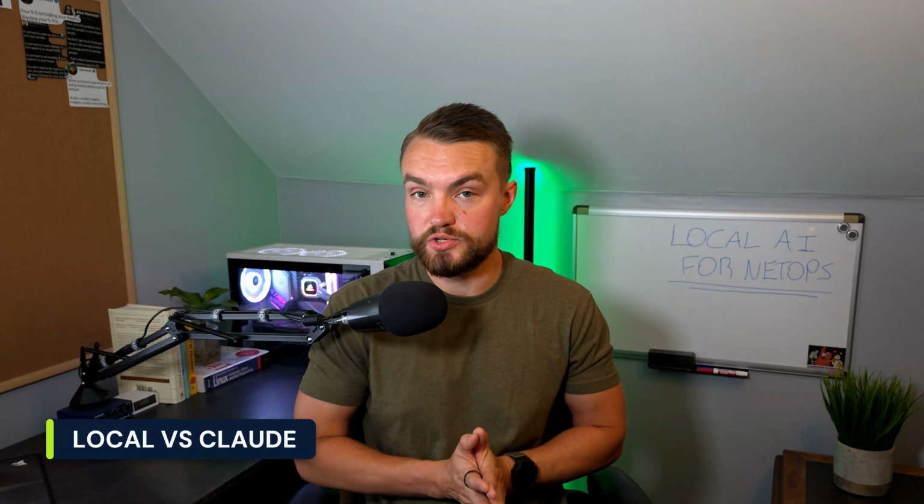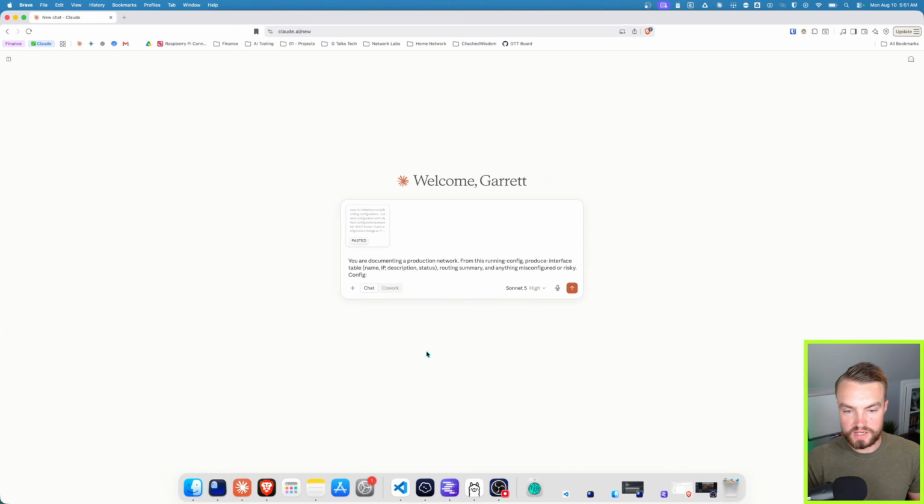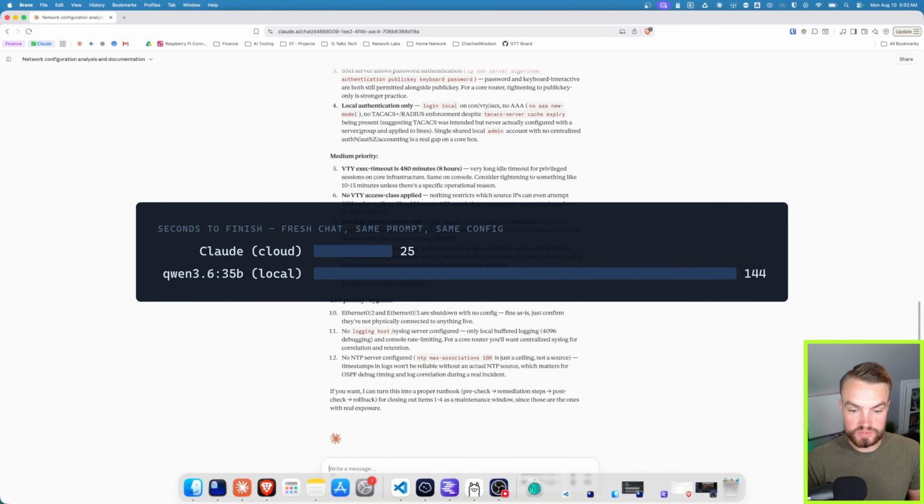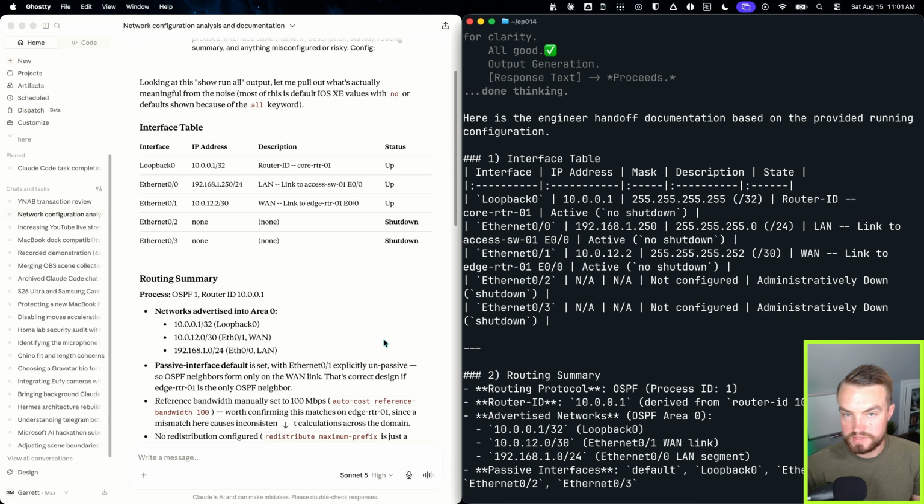Now the big question I'm sure you're asking is, how does it stack up against the frontier models that I pay $20 a month for? Okay, so we're going to run the exact same prompt that we ran in Ollama, and we're just going to run it in Claude for a quick comparison. We're going to run this in Sonnet 5, effort level high. We'll hit enter, and this is a little bit sped up, but this took about 25 seconds. I timed it, as opposed to about 2.5 minutes. So that's a time comparison.